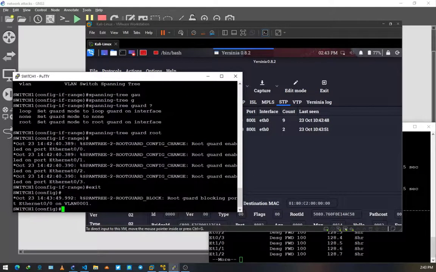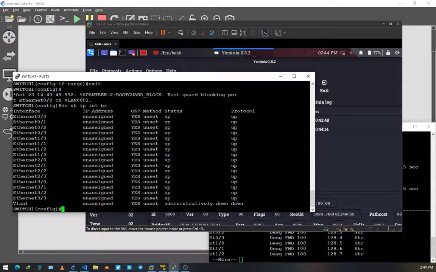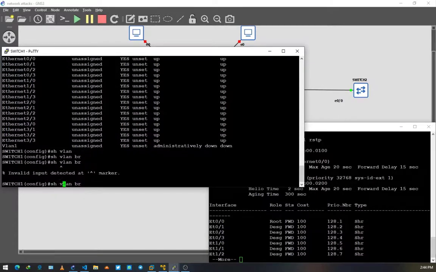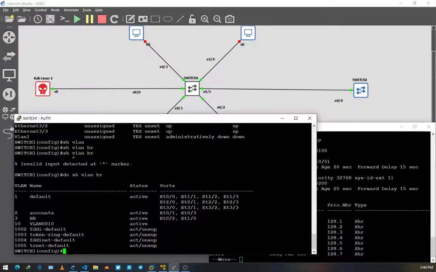So the traffic is being sent, and as you can see on switch 1, root guard is blocking port interface 0/0 on VLAN 1. So let's do show IP interface brief. It shows me that VLAN 1 is currently down, which is connected to the Kali machine in our network, and it's on VLAN 1. So I can show you from here, show VLAN brief. And as you can see, interface 0/0 is in VLAN 1, and I have other respective VLANs on the network. As you can see, I have these devices which are segmented into different networks but on the same network. So that's how to configure spanning tree root guard.